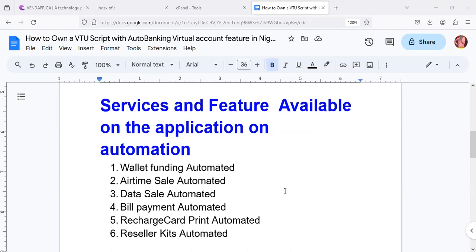One is wallet funding, automated. Admin does not actually need to fund wallets on this application. The system does that automatically for you. Then airtime sales, which is also on automation. That is buying and selling of airtime. That includes MTN, Glo, 9 Mobile. Everything is on automation. Then data sales. All networks, SME, corporate gifting, they are all on automation.